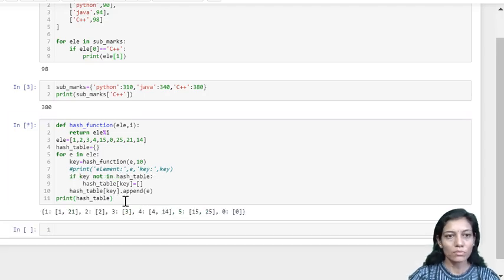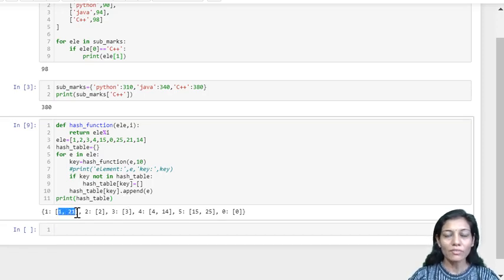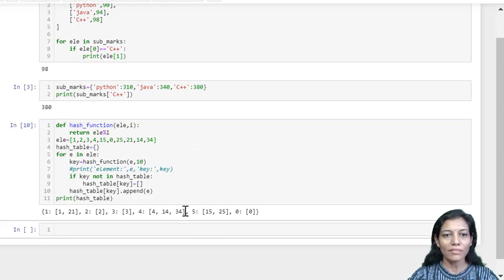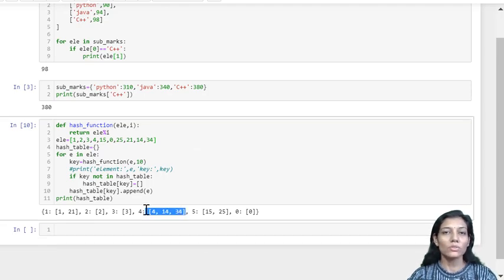There was an indentation problem, yes, I have solved it. So here at 1, we are having 1 and 21, both elements stored as a list. Similarly, at 4, we are having 4 and 24 stored as a list. Again, suppose we are having one more element, maybe 34. In this case, we are having 3 elements. So using this chaining operation, we keep on adding the elements which are falling into the same slot. Now we'll see how to implement the search operation.